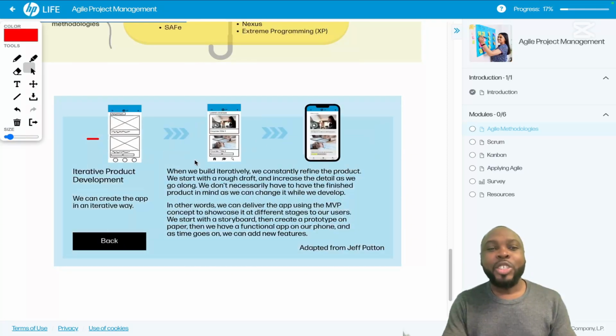Now, the iterative. When we build iteratively, we constantly refine the product. So we start with a rough draft and increase the details as we go along. We don't necessarily have to have the finished product in mind, as we can change it while we develop. So we want to develop a learning app that would help us learn any course, or maybe this course even better next time. And the first thing we have is just a sketch.